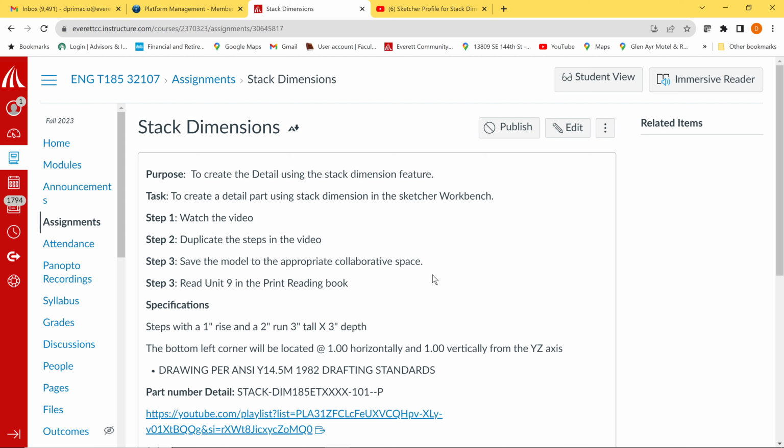We did stack dimension in measure. We did stack dimension in the model-based definition. We did stack dimension in the sketcher. Next phase, once we've done this, will be to create the dimensions on an actual drawing.